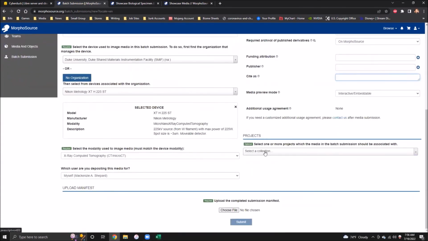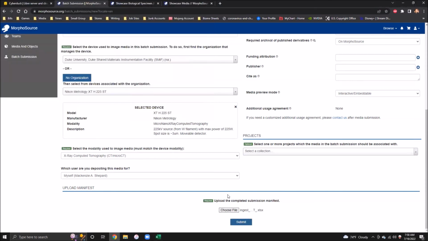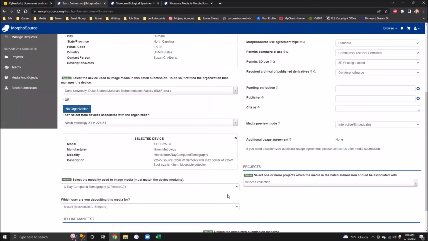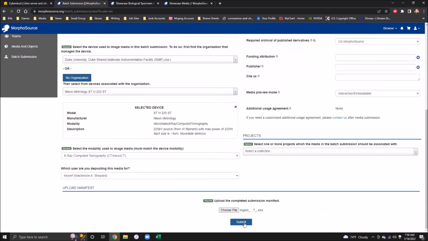Next, you have the option to add all of the media in this spreadsheet in this batch submission into a project. After your fields have been filled out, you are going to choose the spreadsheet file to attach to this submission form. This file here is my filled out spreadsheet, so I'm going to select it and attach it. Now, after I have checked that all of the information here is correct, I'm going to press submit.